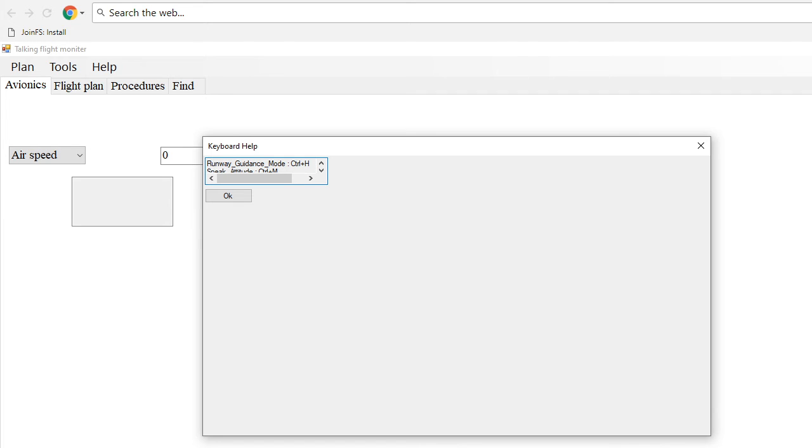Runway guidance mode, Control H, right bracket Control H. Speak speed and attitude, Control F. Toggle autopilot announcement, right bracket Control M. Sorry, Shift A. Toggle autopilot announcement, right bracket Shift A.